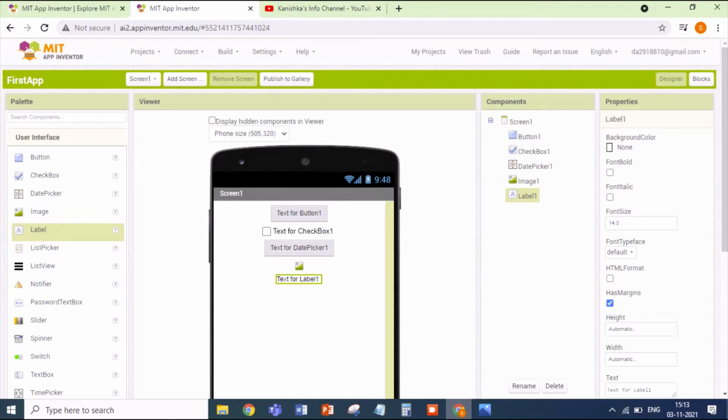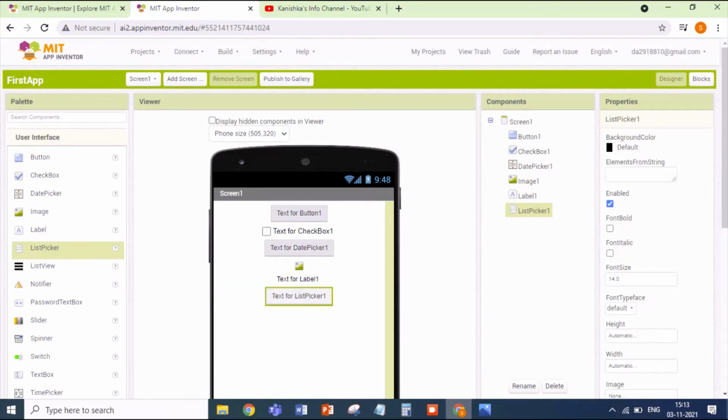Labels are components used to show text. A label displays text which is specified by the text property. Other properties, all of which can be set in the designer or blocks editor, also control the appearance and placement of the text. So it's just the text displayer. And the next one is the list picker.